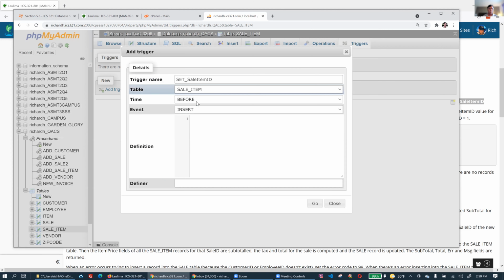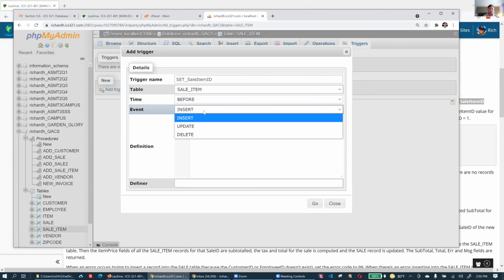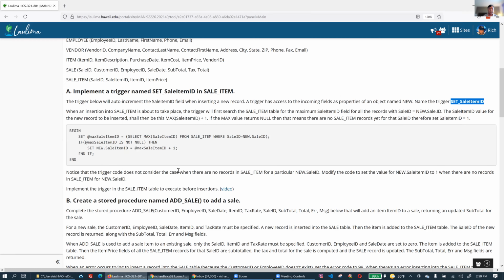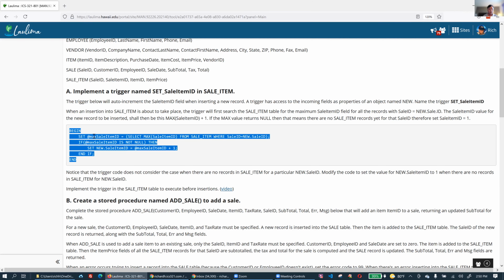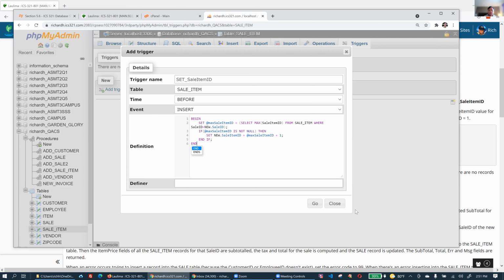It's for this table. It's a before trigger, so it does it before the insertion is made. And it's an insert trigger. It's not an update trigger or a delete trigger. We're going to start out with this code, so I'm going to copy this code and put it in here. I'm going to open this up a little bit.